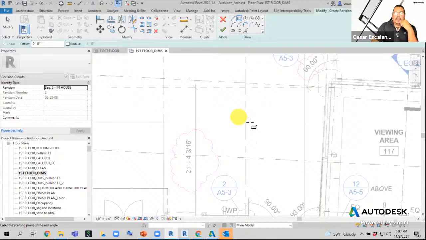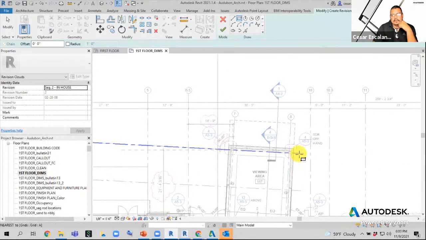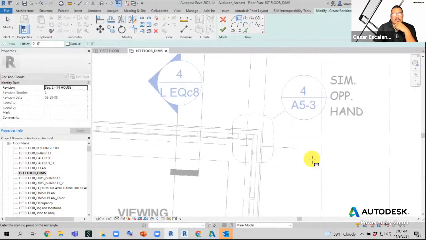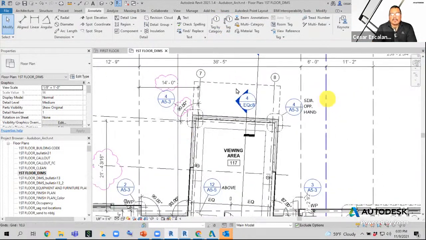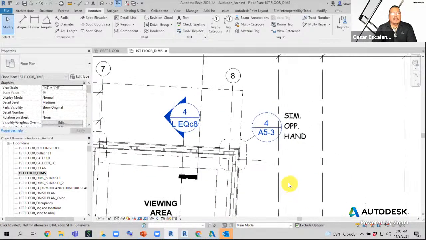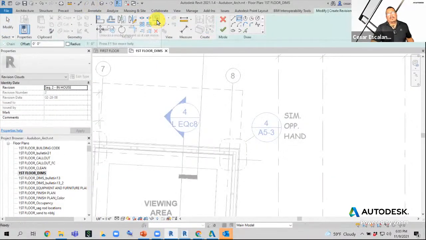Let's say I'm going to make a new comment to this connection here. When you start the command again, identify the area where you want to create a cloud. Then go to the annotate tab, and then go to the revision cloud. And you're presented with the draw tools.